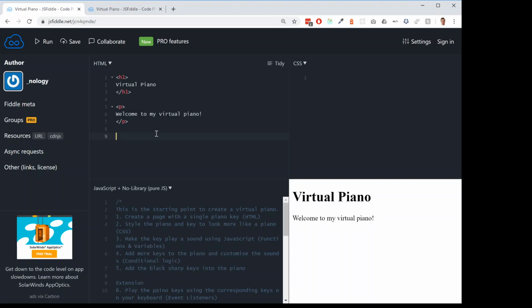The next thing I'm going to do is create the actual virtual piano itself. I'm going to use a section element. So section represents a section, a portion of my web page. It's a way of grouping related content together. And inside that section, I'm going to create a span. A span is usually a group of text. It's an inline element, which means that you could create multiple spans and they'll all appear on the same line. And it's a way of styling. You wrap things in a span if you want to be able to style it.